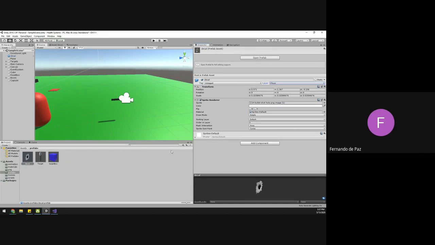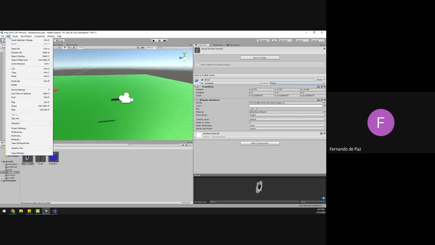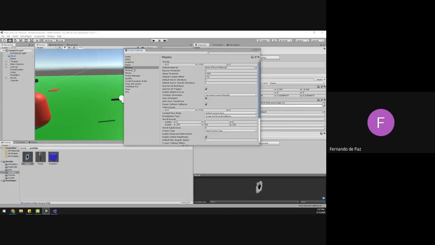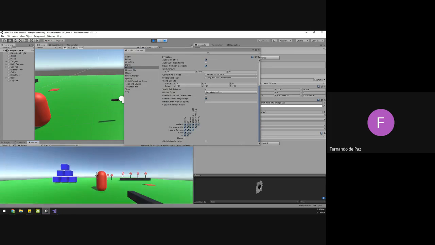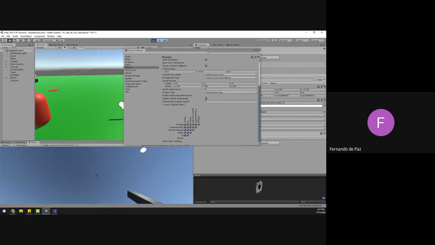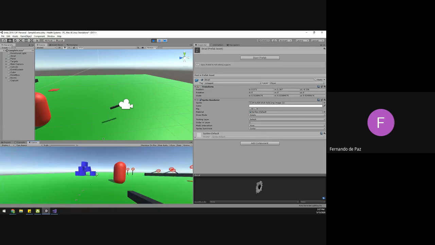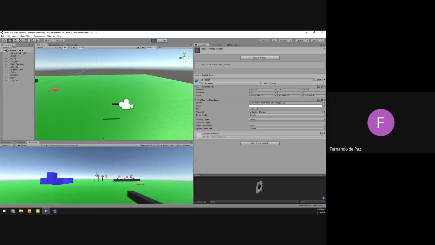Once you have this, click on edit, project settings, and then go to physics, scroll down, and you see a matrix. In this matrix, we have player and player. You see where player and player is, the first one all the way in the bottom. It says player/player. Just uncheck that. That means player cannot collide with player. So now your decal should not be able to collide with yourself. That shouldn't be a problem anymore. So it worked for me.